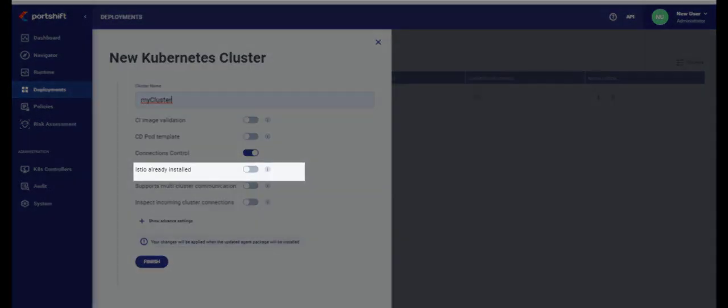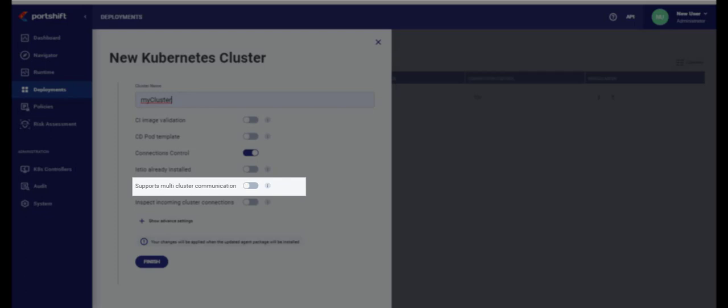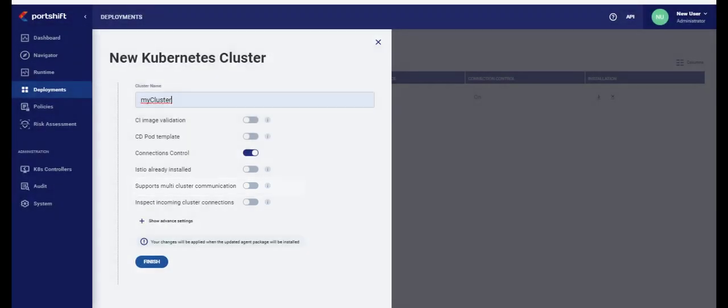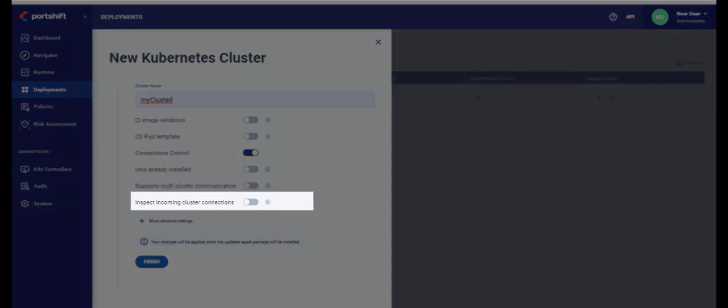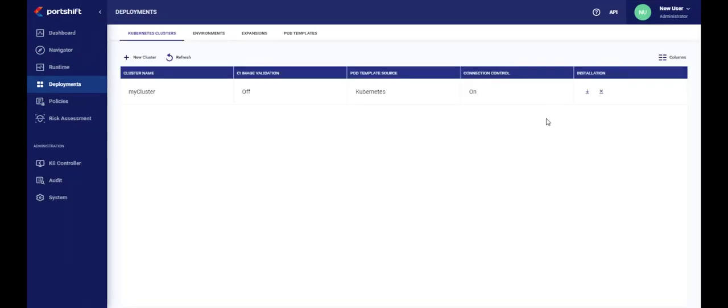Istio can optionally not be deployed with the Portshift controller if it is already installed. The Portshift controller can discover pods on other clusters in a multi-clusters configuration. Portshift can apply connection policy rules to connections from external IP sources. The cluster must have connectivity to the Portshift server.